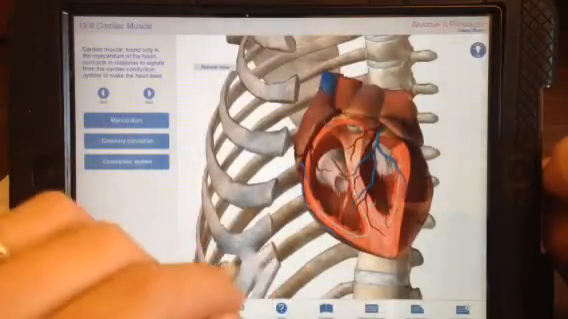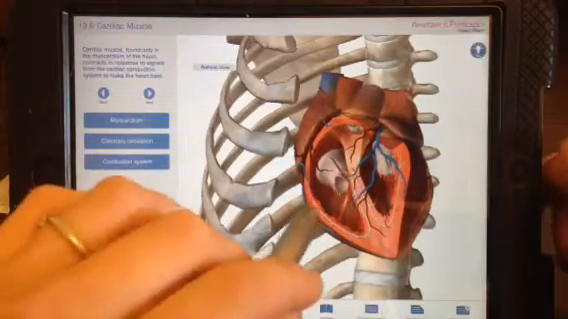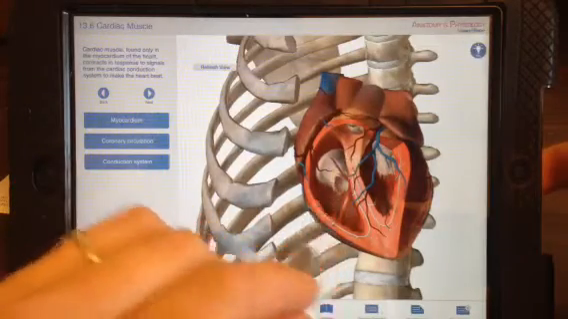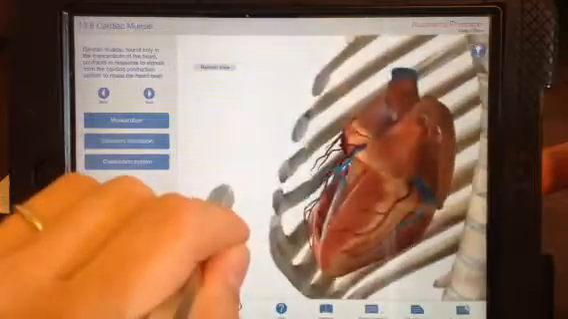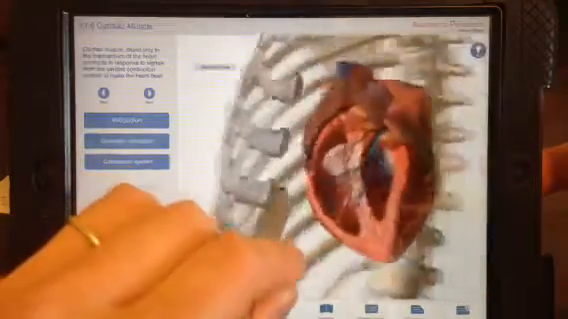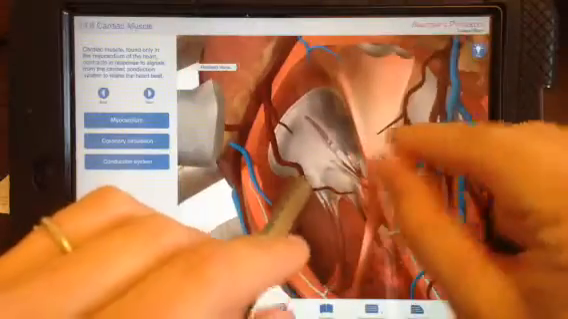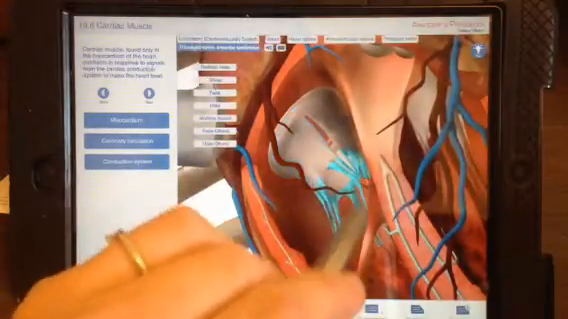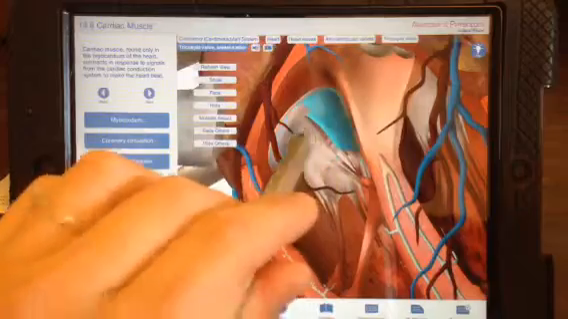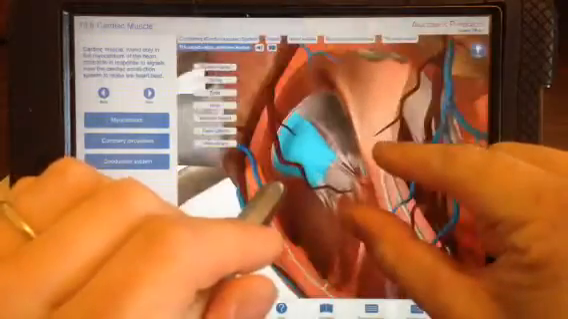This one has given us a cutaway view of the heart. Now remember, we couldn't see that earlier. We just saw the outside, so you have to know which slide to go to if you want a cutaway. Now we have this view of the heart. If I want to look at one of the valves, you can zoom in and actually look at the individual parts of the valves of the heart, which is really cool.